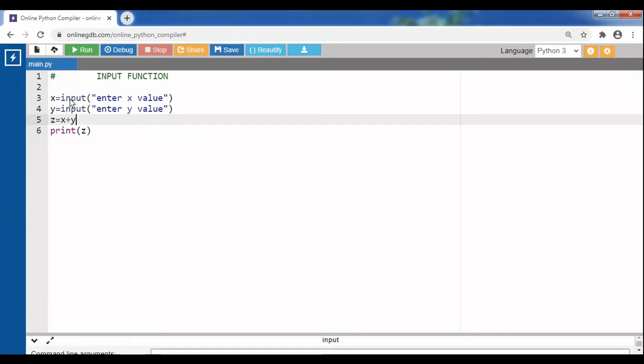Okay, so input, and within brackets we can have "Enter x value", "Enter a number", whatever we want to type. This string can be entered using double quotes, or we can enter it using single quotes. Next thing is, by default this input function will return string format, the string data type.